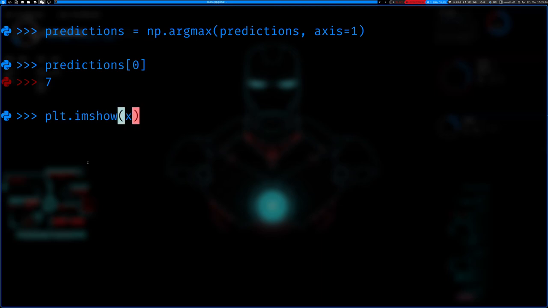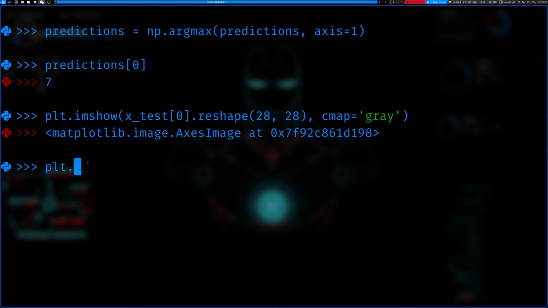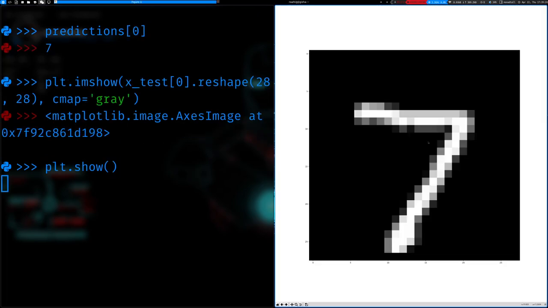plt.imshow x_test[0]. Now if you remember, we changed this to be a flat image, so let's go ahead and reshape this to be 28 by 28. Again, the color map is going to be gray, and let's show that graph. As you can see, it is a 7, right? Okay, so there we go. We predicted a 7, and it is a 7, right? So this is coming out of a neural network, so that's pretty cool.